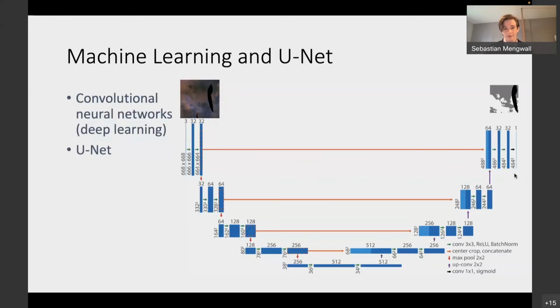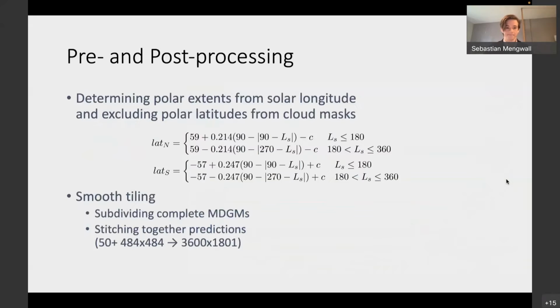I've also made some modifications to this UNet, including batch normalization and a ReLU activation function, which help with performance and training speed. To complement this UNet, I have also created multiple pre- and post-processing techniques to address certain properties of the Mars Daily Global Map images, and also to avoid misclassification of ice that exists at the polar ice caps.